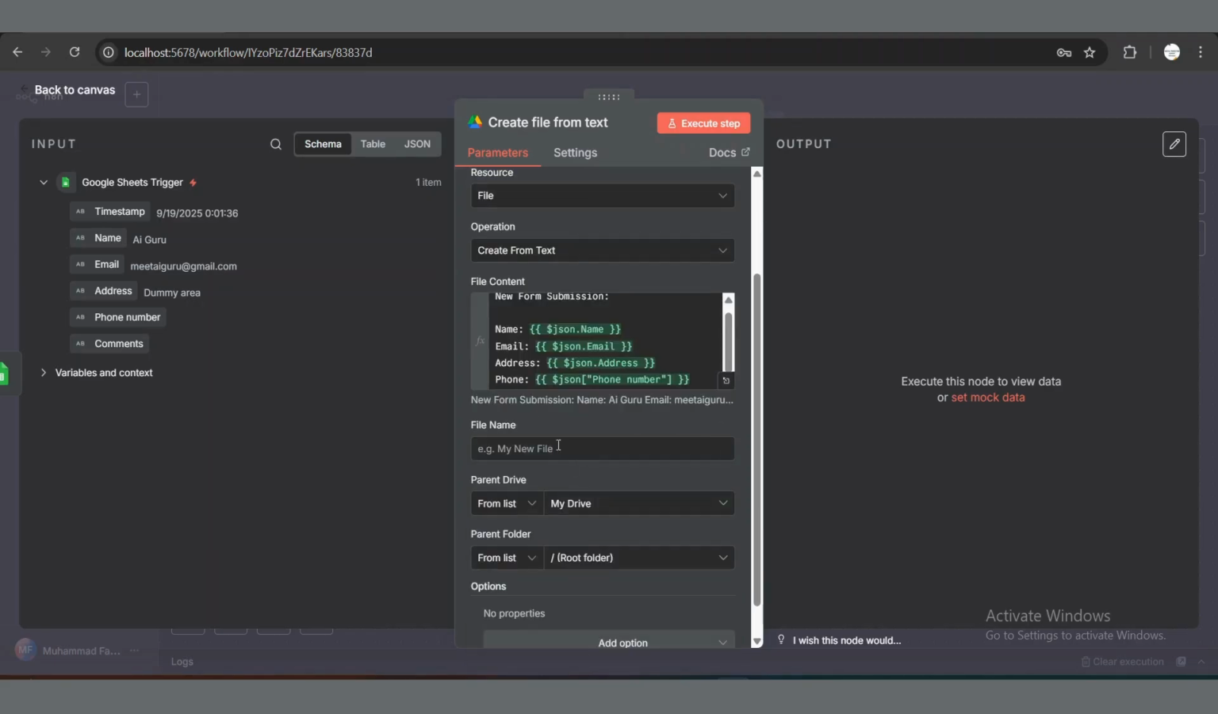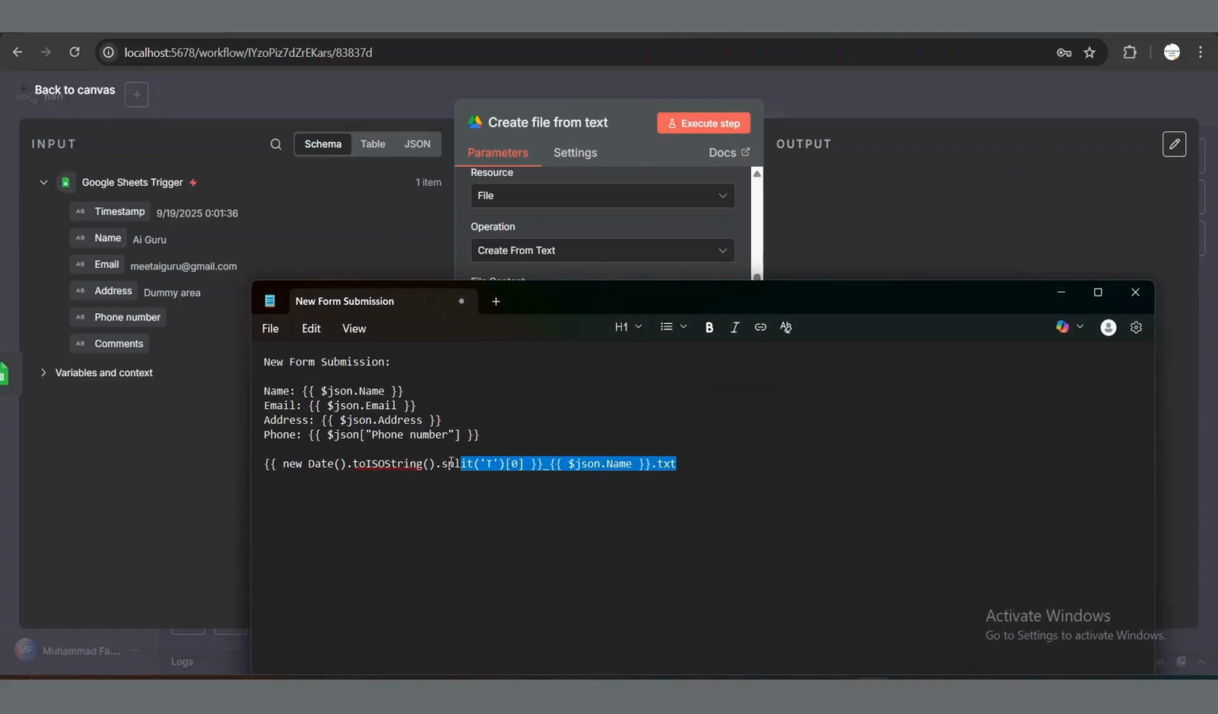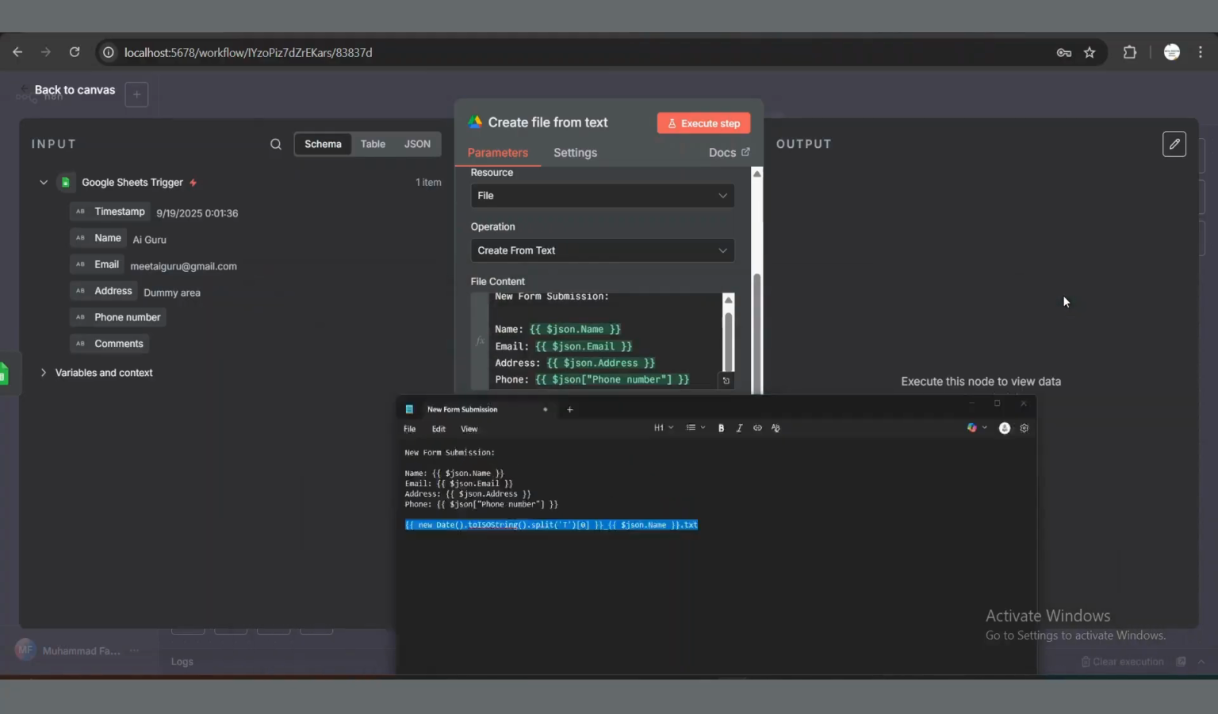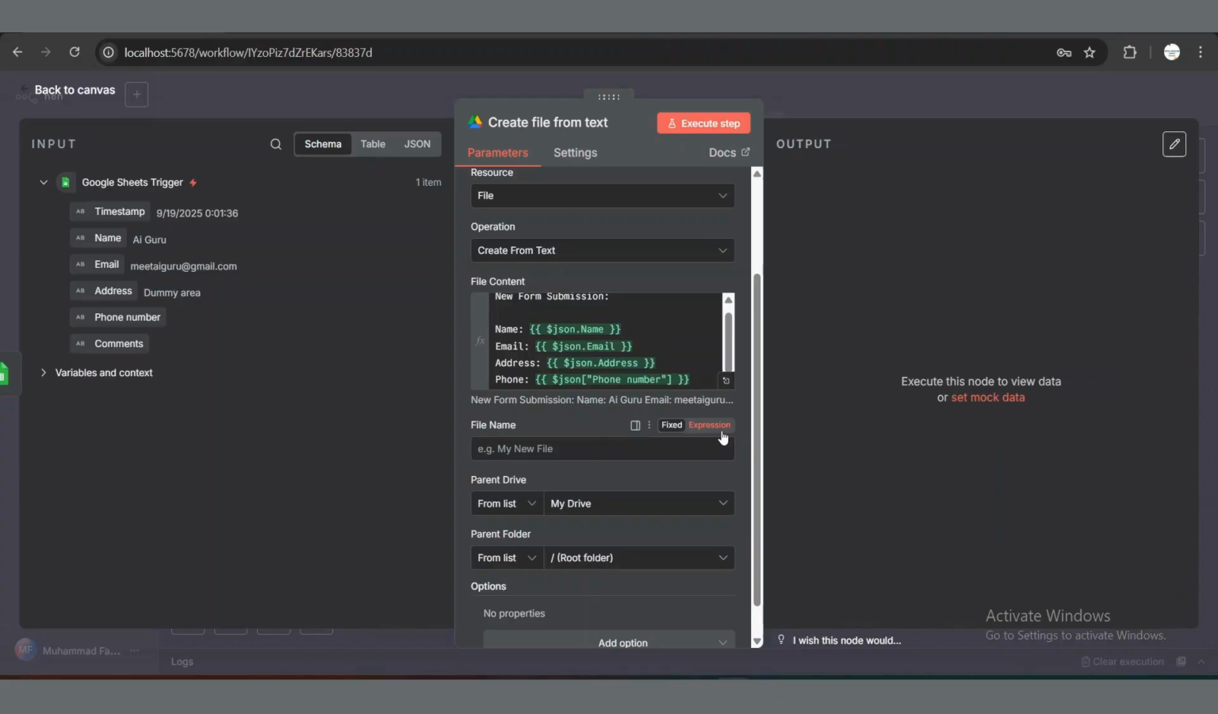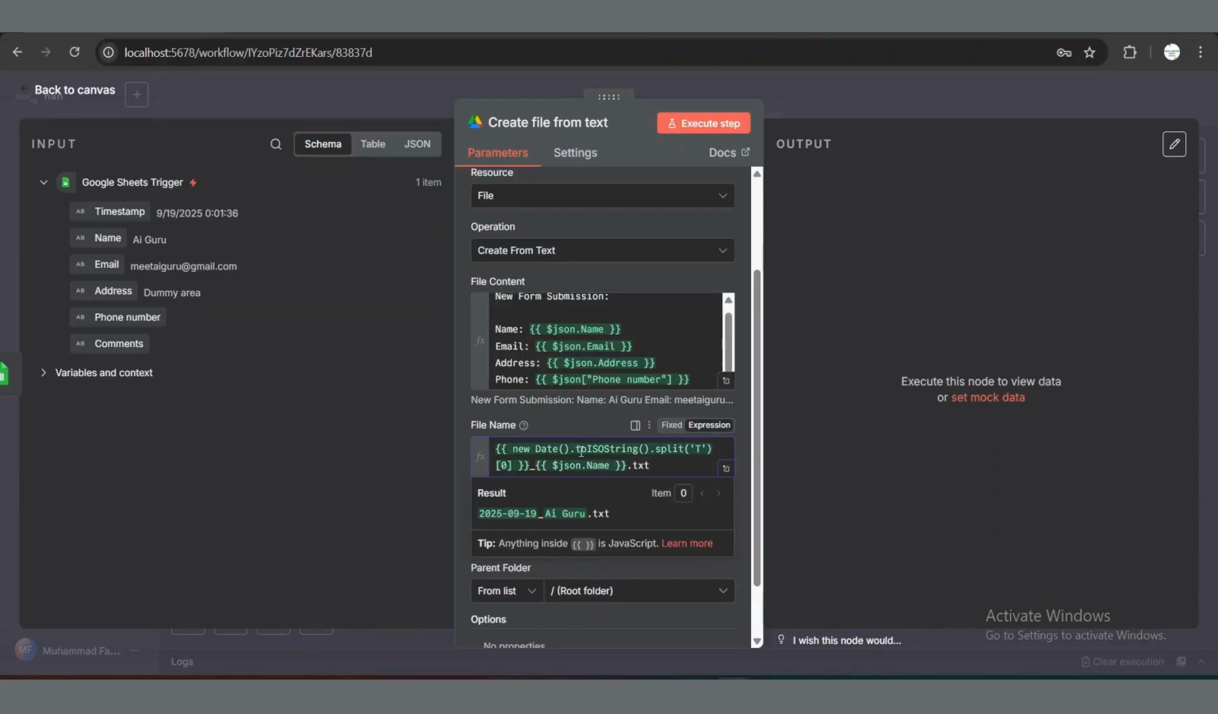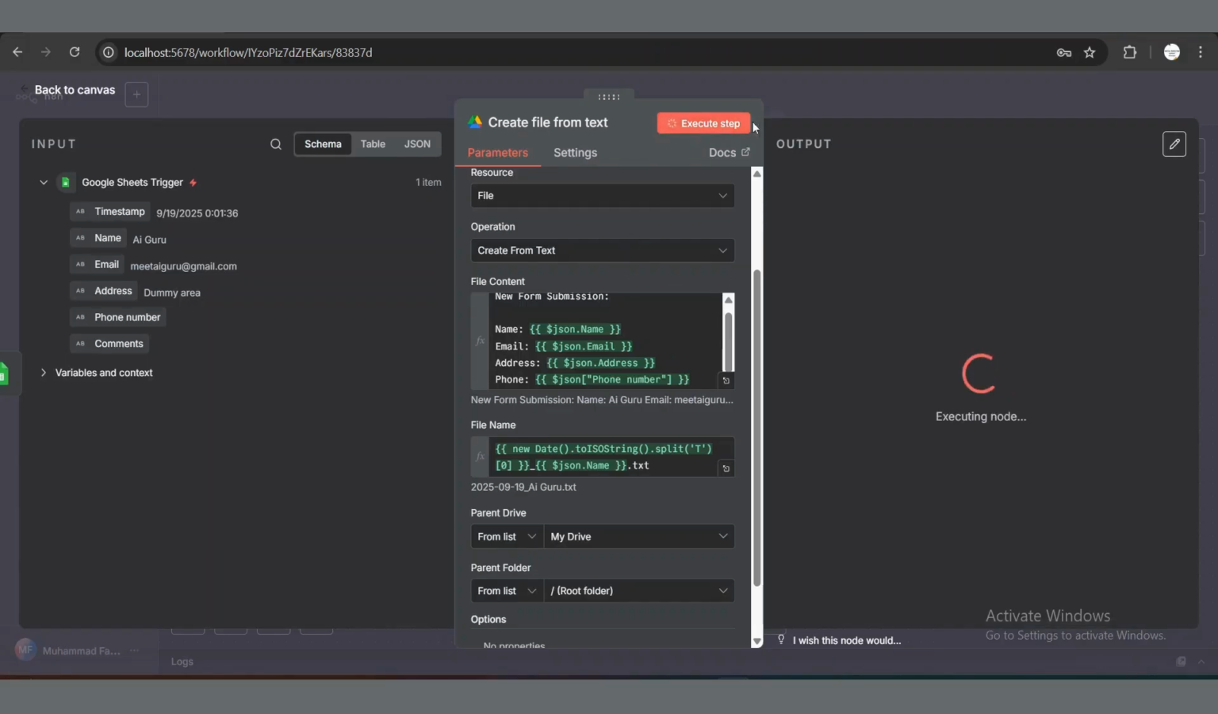In the file name, it's asking how you want to store your file. So I just wrote this line to store my file with the date first, and after that the name of the person who submitted it. You can change it as you want, but I'll simply paste it here, and boom, it's also done. I'll press Ctrl plus S to save this. Now let's execute and see if it works or not. I'll click on the execute setup button and wait for it to execute.